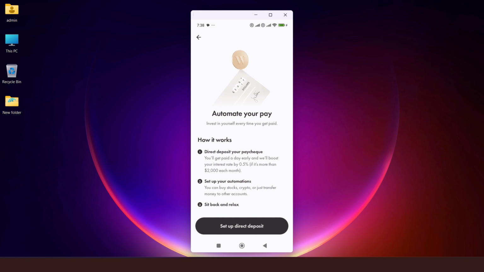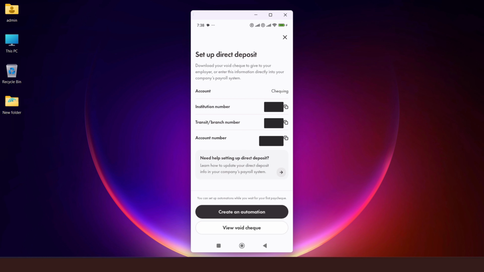You will get paid a day earlier and we will boost your interest rate by 0.5% if it is more than $2,000 each month. So this is one. Set up your automations. You can buy crypto, stocks, or just transfer money to other account and then sit back and relax. So to set up direct deposit, once you click here, set up direct deposit would show up.